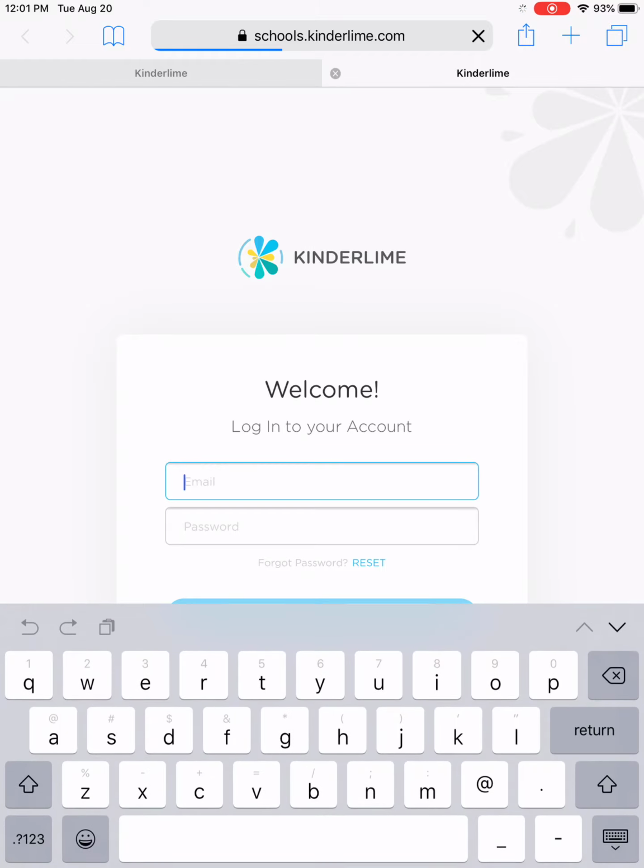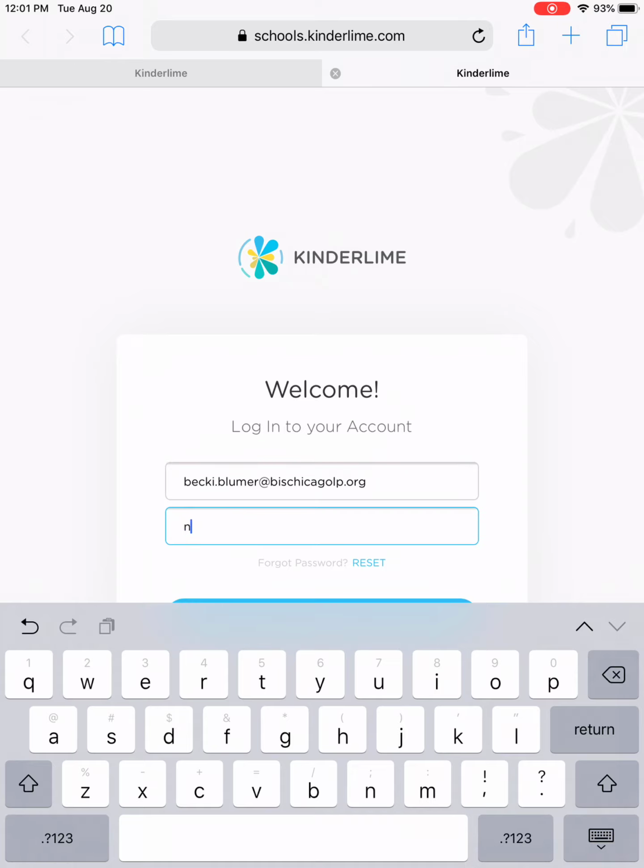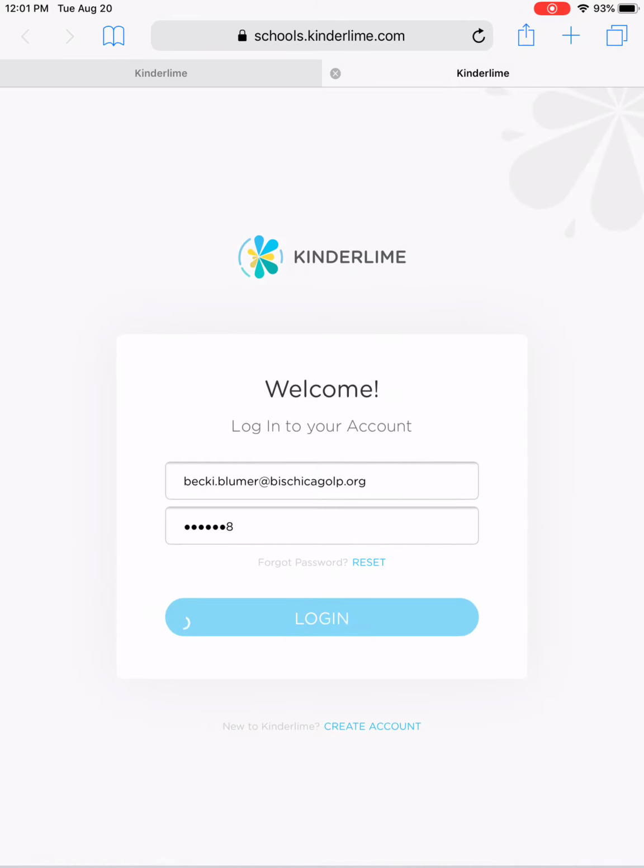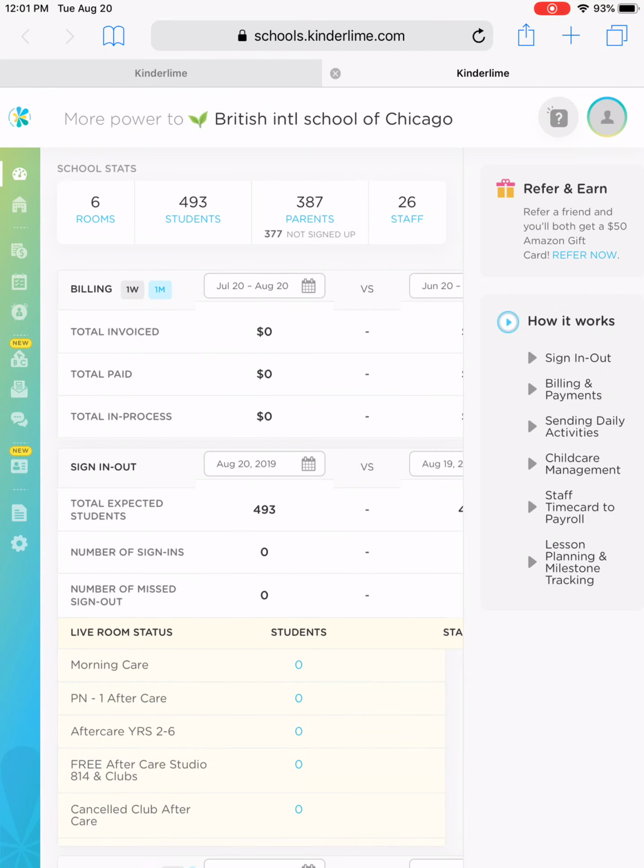It won't let me in just yet. I have to sign in, so once I do that and I log in, this is going to take me to my home page. This isn't exactly what we want. We want the student sign in.